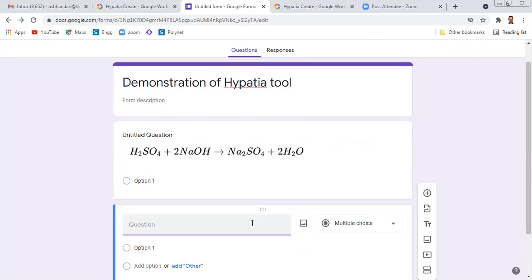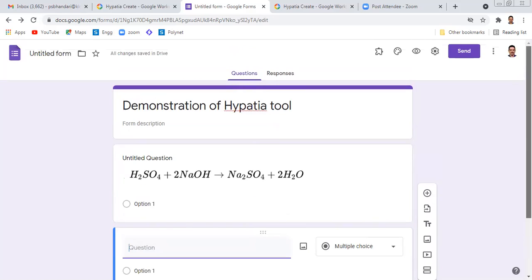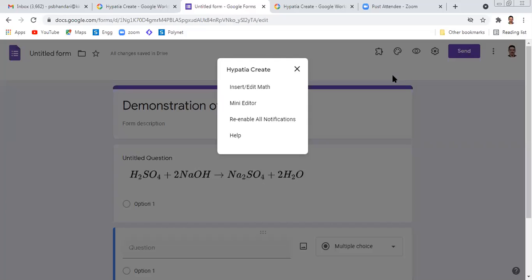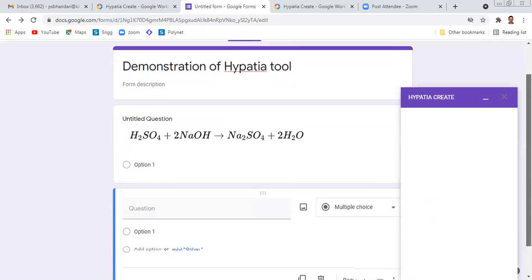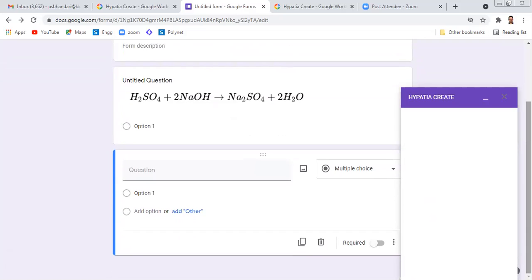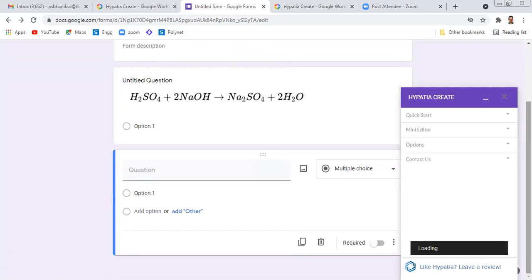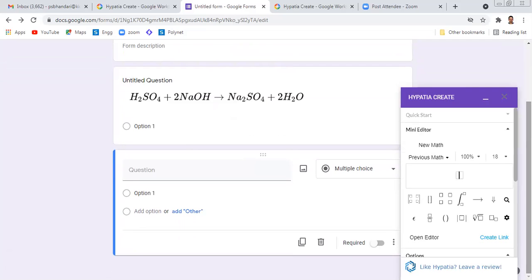In this case, I'll be using mini editor. First of all, I'll create mini editor and you will realize the advantage of mini editor. This mini editor can be aligned with the question. So I've clicked on mini editor. Now this mini editor is open.